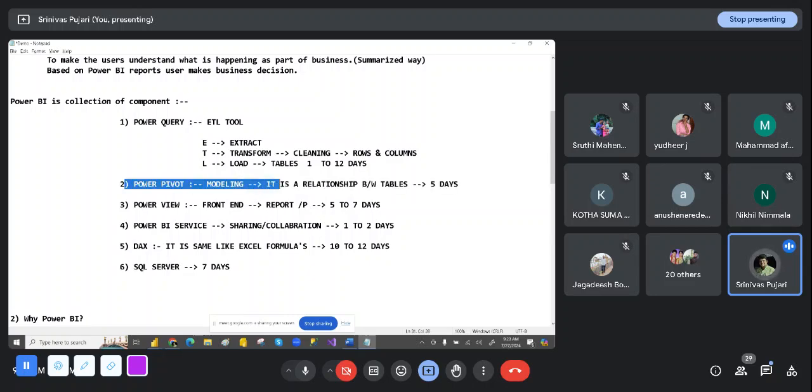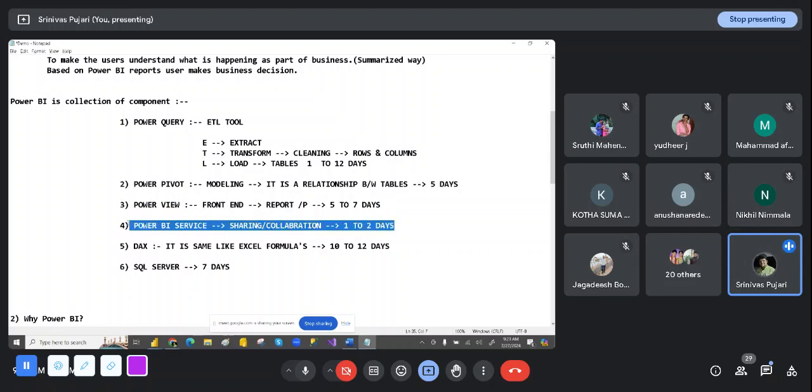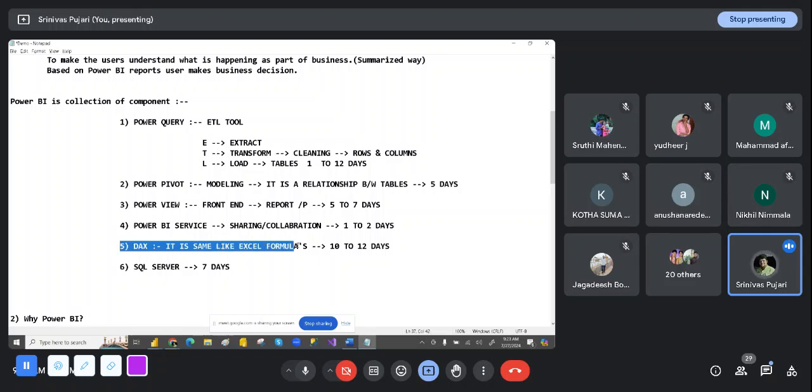So everything you will understand about the modeling. Next we'll understand the report, how to create the visualization, and what cosmetic changes we can make. Next we will go with Power BI Service, how to share the report to the end users and how to schedule the report. Then DAX calculations: how to calculate total sales amount, total profit, YTD, MTD, QTD, and sales percentage growth.